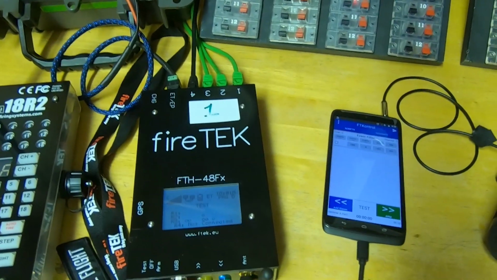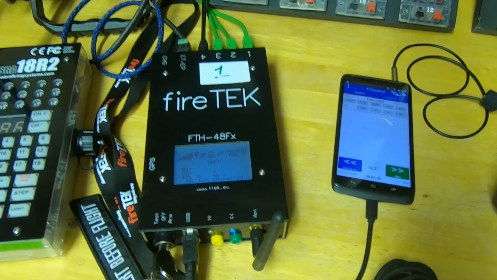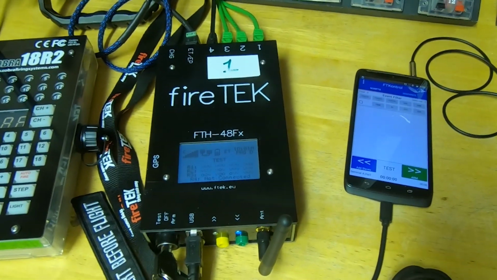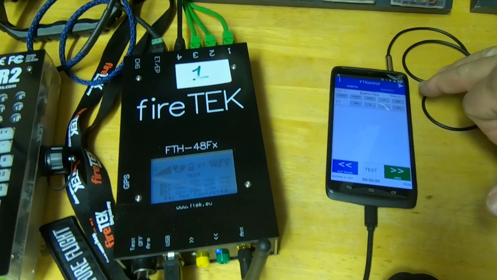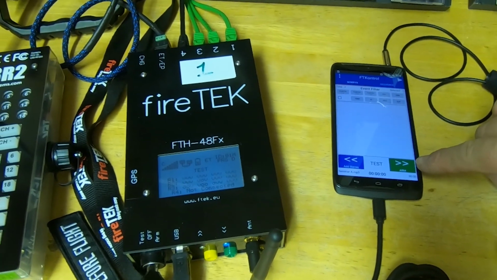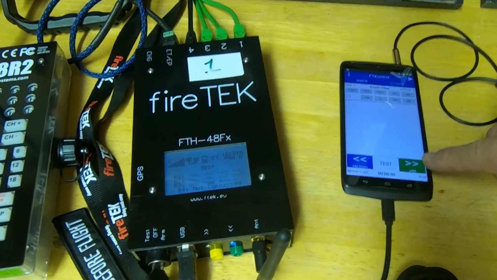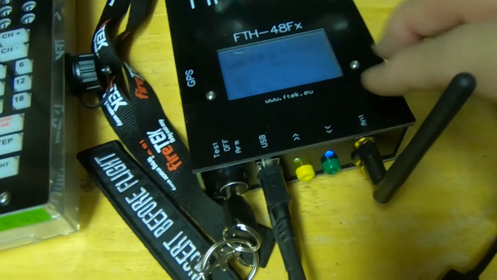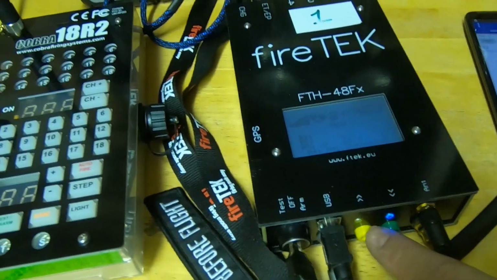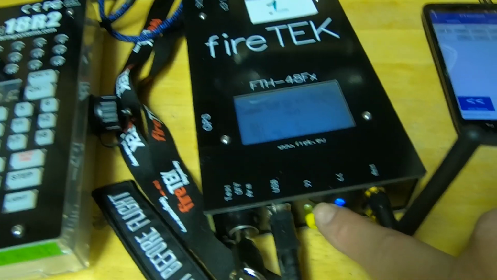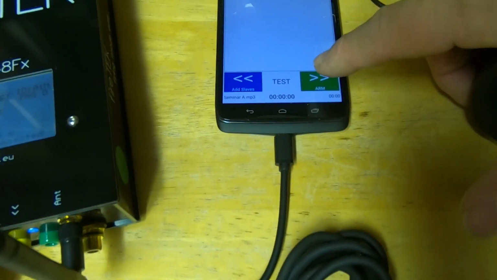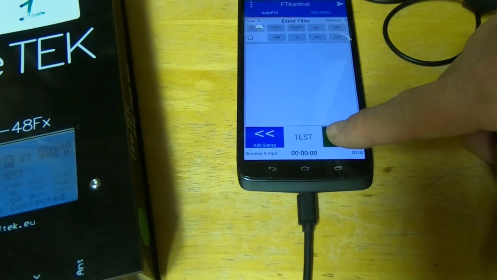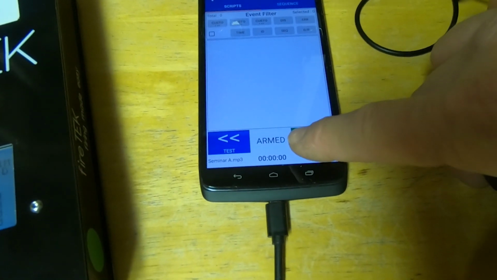When we're ready to start the show, we'll arm the fireTEK system. And we can do that through the FT control application. Since this is in master control mode and our module is in a master module, we can also do that directly on the module by holding down the green advanced button. For now, we'll go ahead and do a long hold on the green arm button on the FT control app. You see the application has gone into armed, the module has also gone into armed.